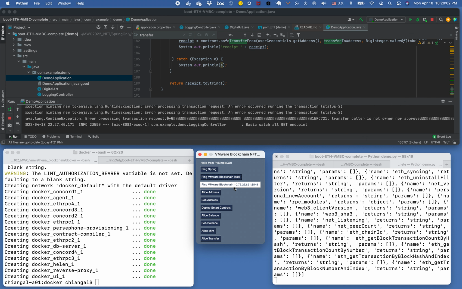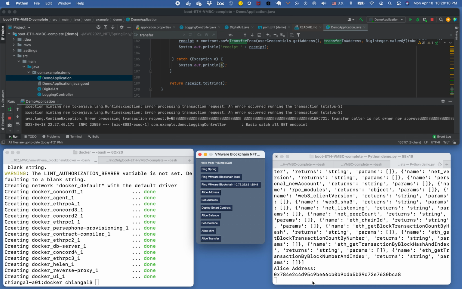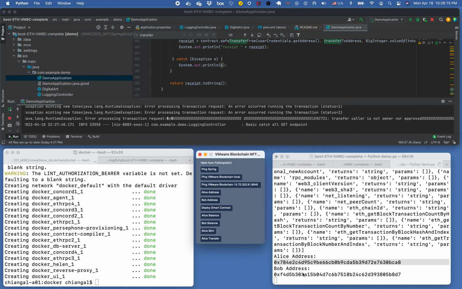All right, so if you recall earlier, we pre-populated this demo with 3 addresses. One is Alice, and you can see Alice's address here. The second is Bob's address, and you can see Bob's address is here. So once we know that both Alice and Bob are on the NFT exchange, Alice can go ahead and deploy her smart contract.